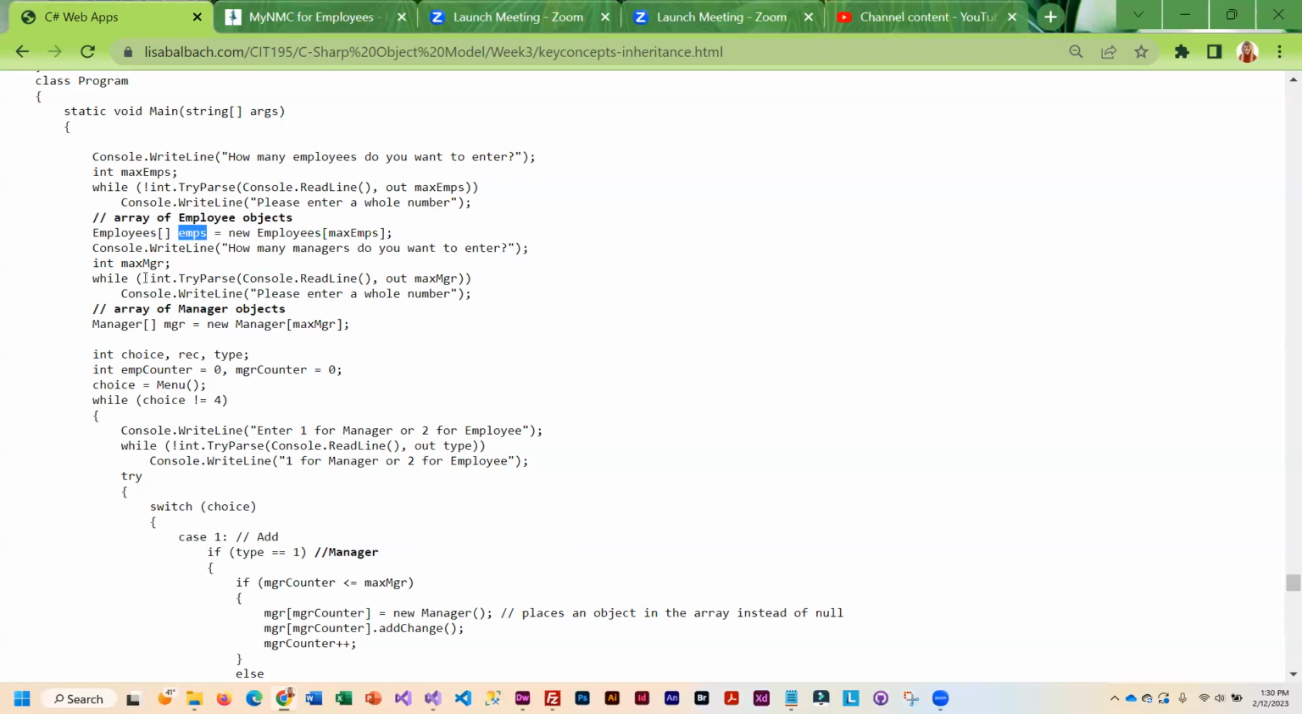Okay. And then I do the same thing for managers. How many managers do you want to enter? Create a little max manager value. I ensure that it's a number. As long as it's a number, it gets output as max manager. And then I create an array of manager objects. Okay? And I've kind of abbreviated it MGR.